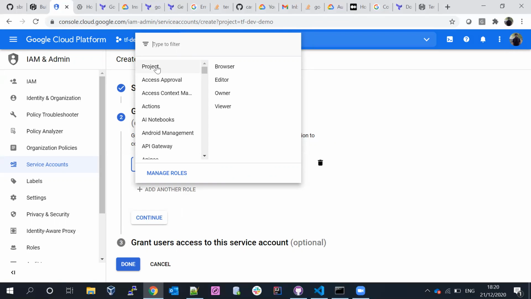So if you make a project, Terraform will communicate to the project and create all the services. Okay, so I'm going to the project. Here we have options: Browser, Editor, and Owner are available. Viewer is nothing but read only. Owner is nothing but full access. Editor is nothing but edit access for all the resources, so it means you can manipulate, you can manage all the resources.